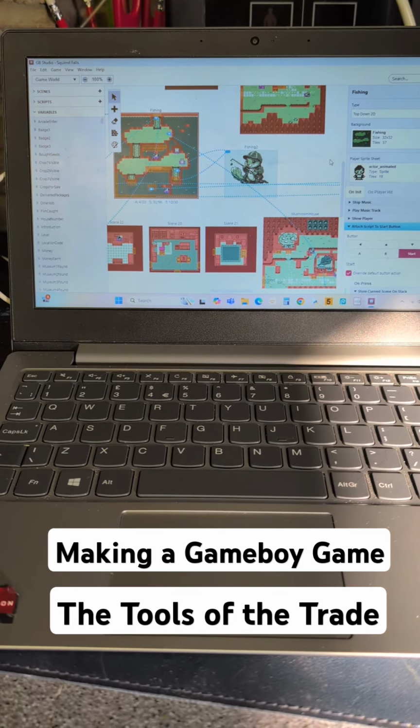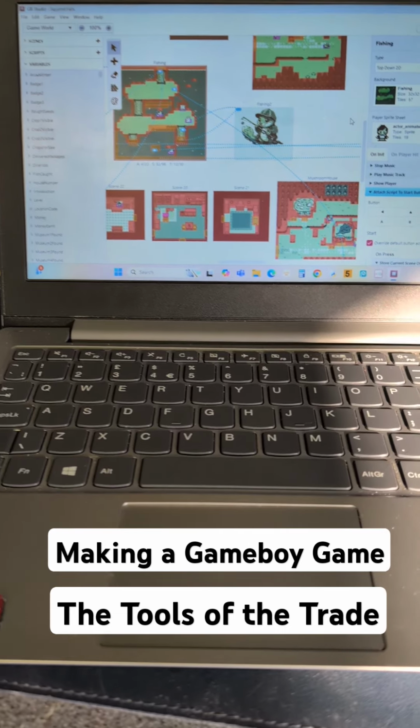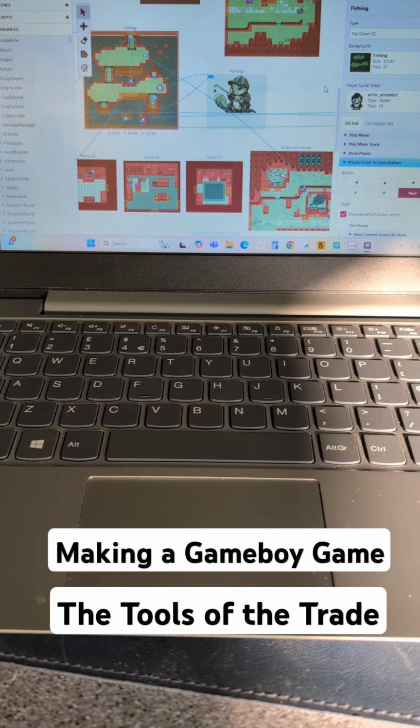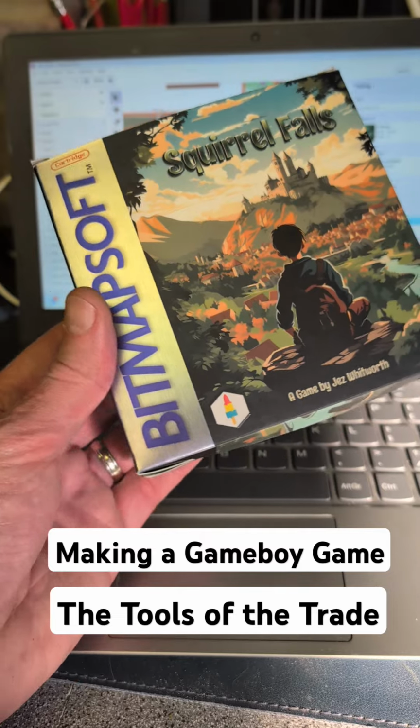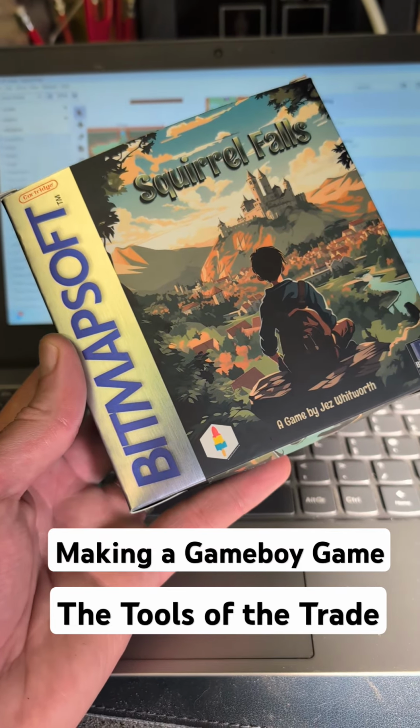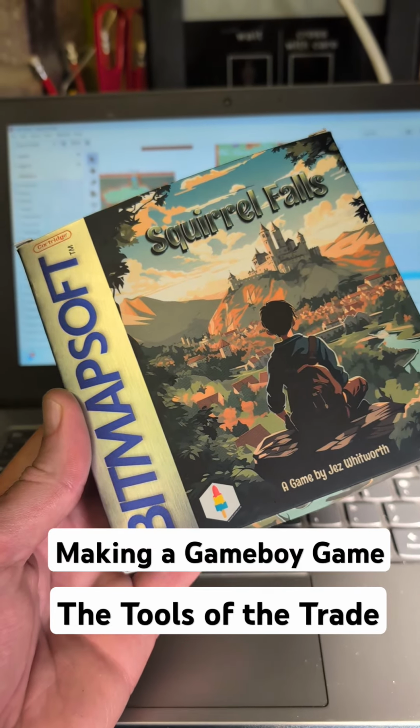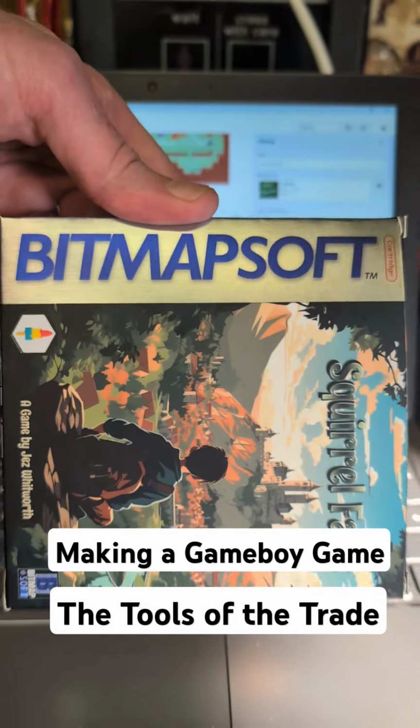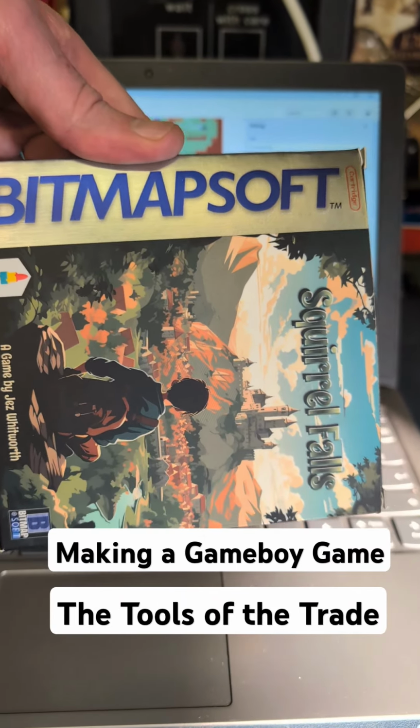And what does a workshop have? It has tools. And I want to talk to you about the tools I used to build Squirrel Falls. Now this is my Game Boy game that recently got published by the awesome guys at Bitmapsoft.